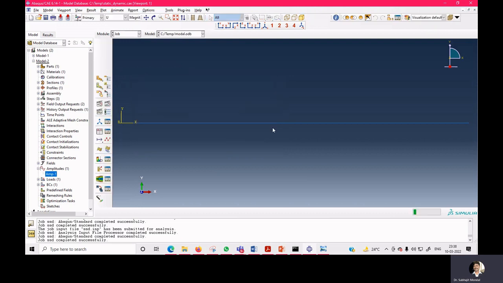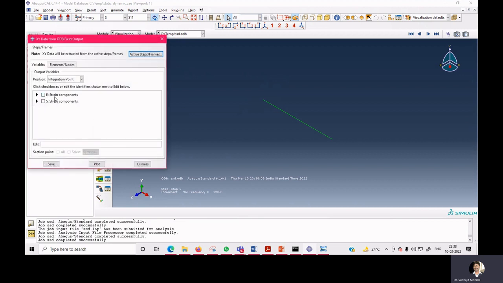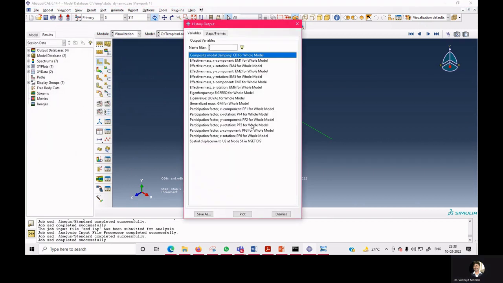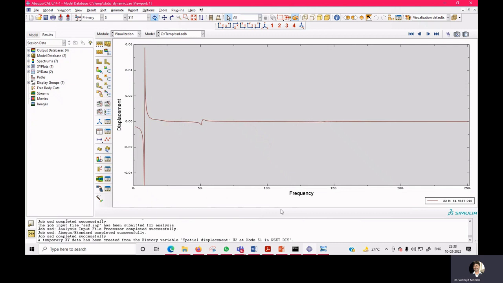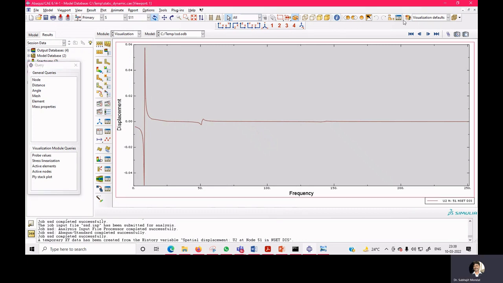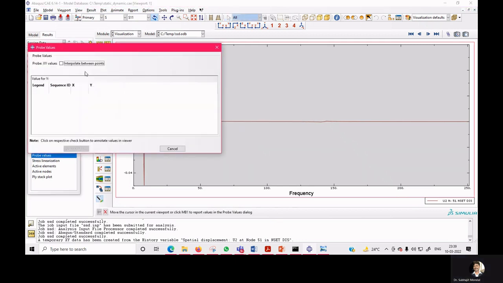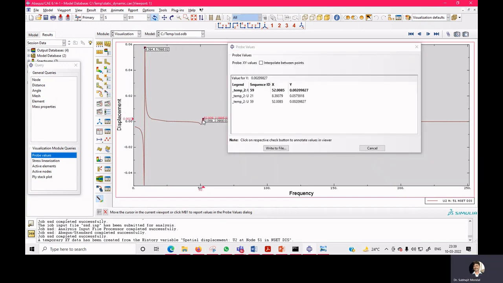Now job is completed. Now go to history output, or you can go to deep output also. We can go to your history output, and you can plot U2. So now here we can see our first frequency is coming nearly at 8 Hz, and second frequency is nearly 51 Hz.